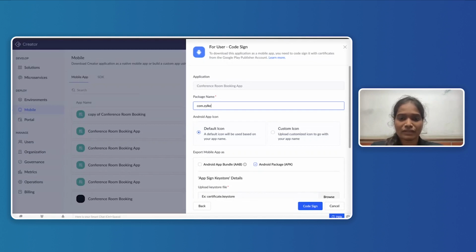So here I'm going to give it as com.zilker.conference room booking. So this is going to be my package name, where please do remember the package name, because we will be using this package name when we are generating a Firebase config file.